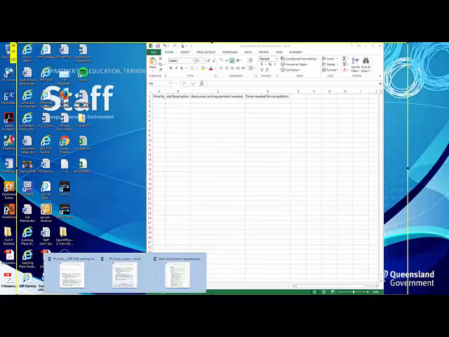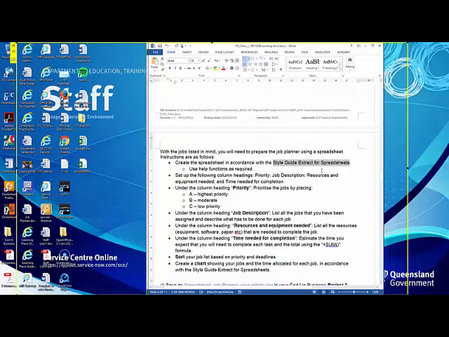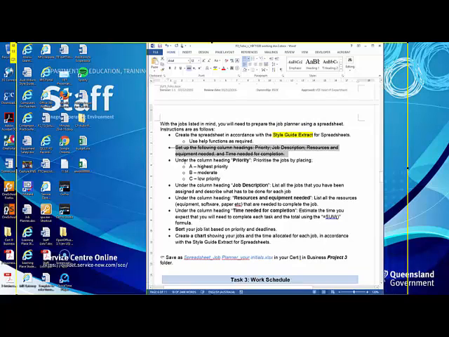Okie dokie, back to our folio. I'll use this document. Okay. Set up the following column headings. Let's cross that out. We have done that now.